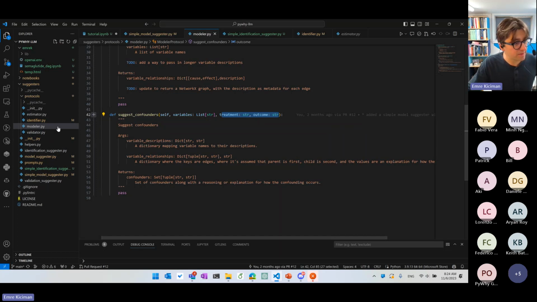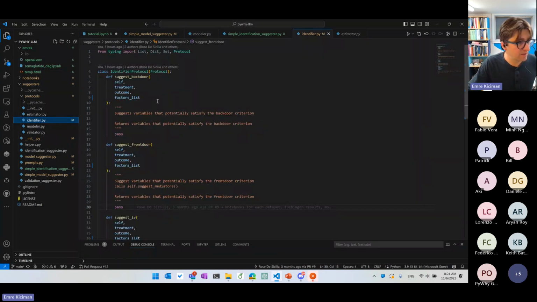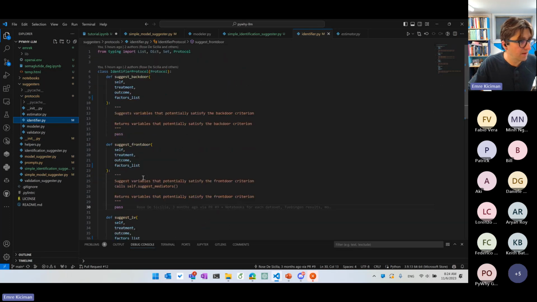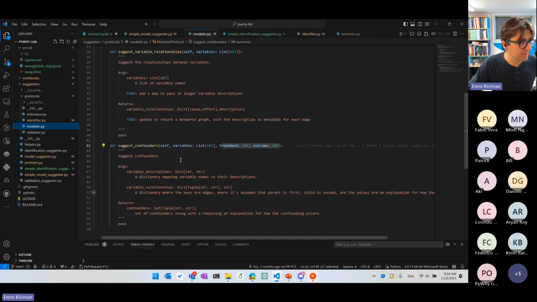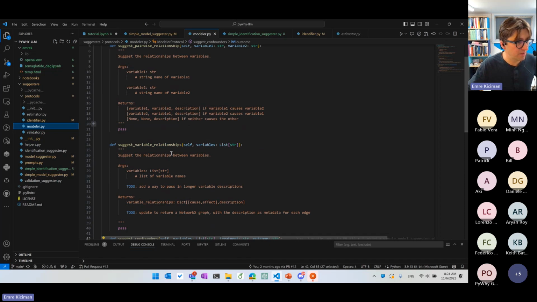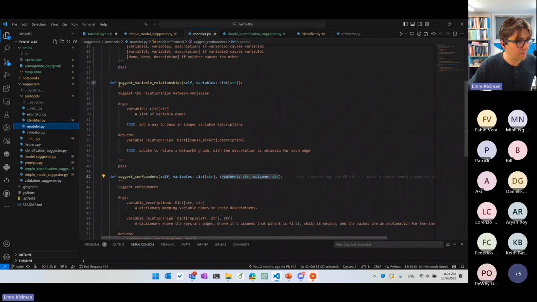We have similar interfaces for identifiers. You know, we can ask it to directly suggest a backdoor or a front door path or an IV as well. Now, each of these functions is intended to tie in directly into the rest of the PyWhy ecosystem. So for example, when we get back a variable relationship, there's a to-do here that we need to make sure that this returns a NetworkX graph that plugs in directly into DoWhy, or is directly usable by causal-learn, for example.